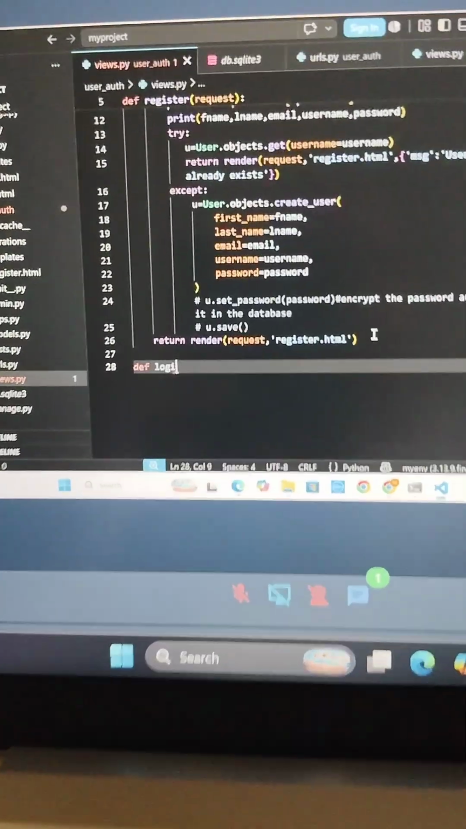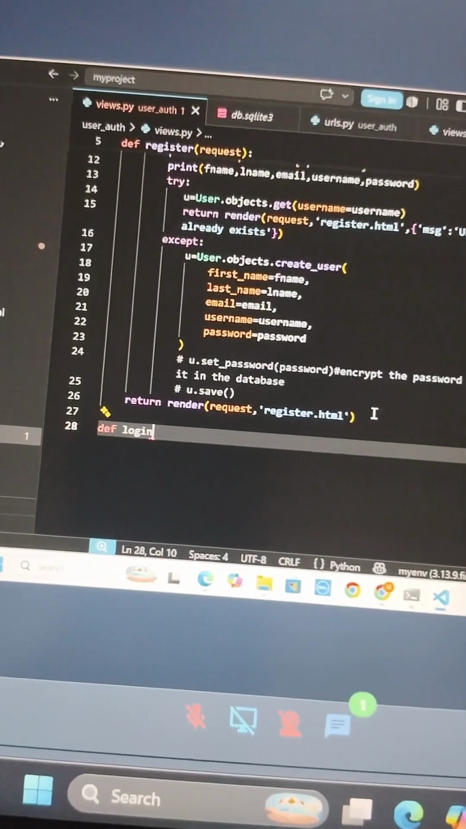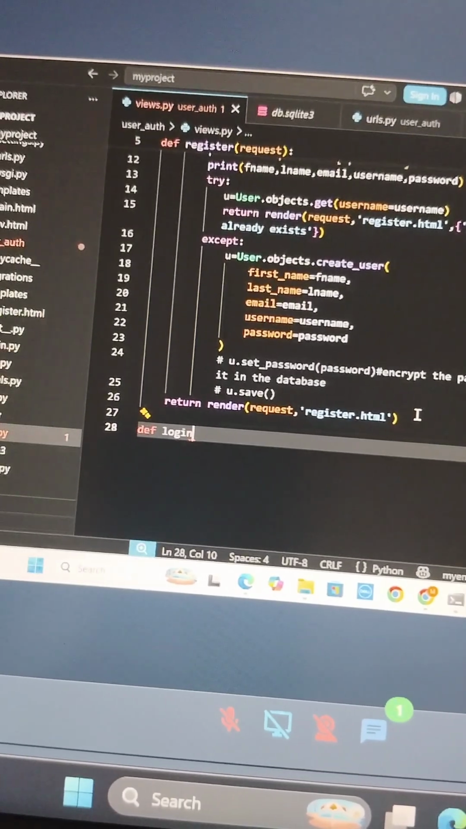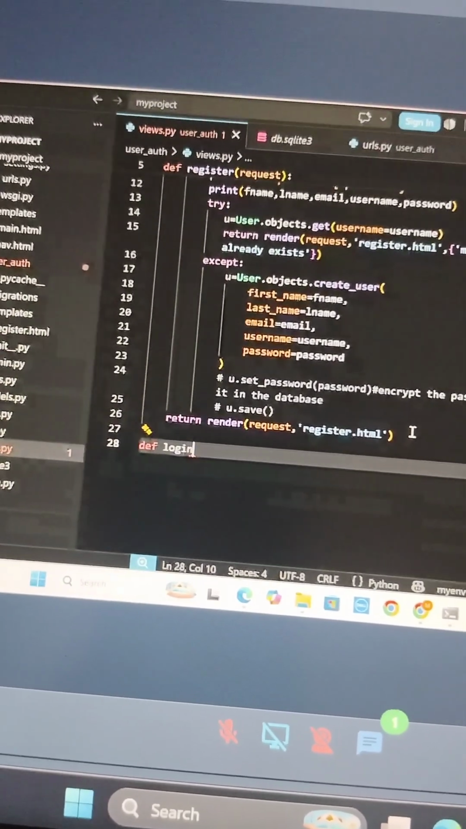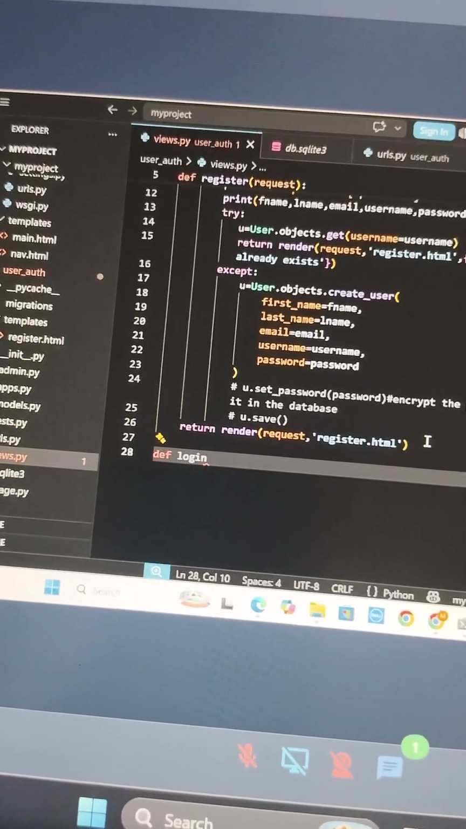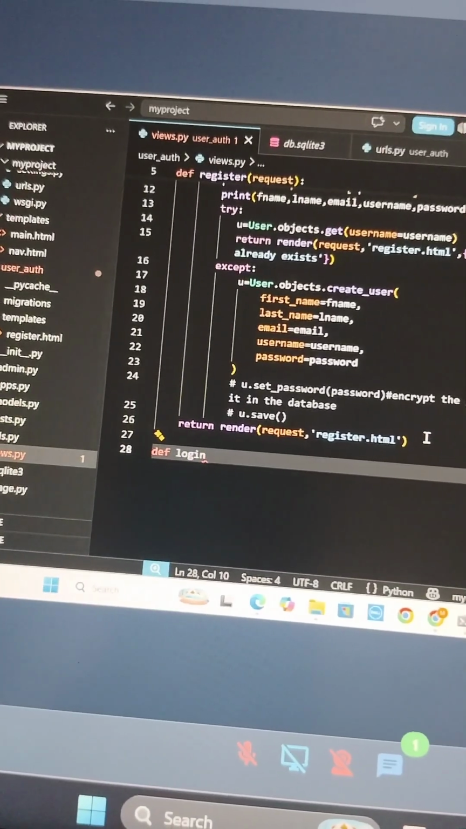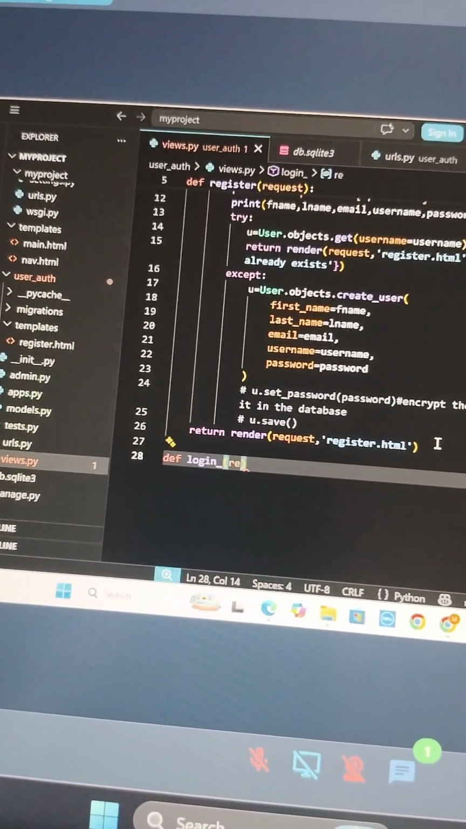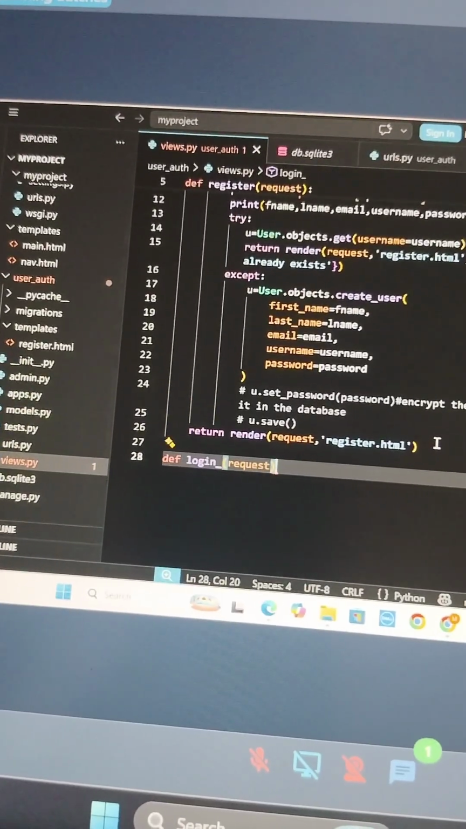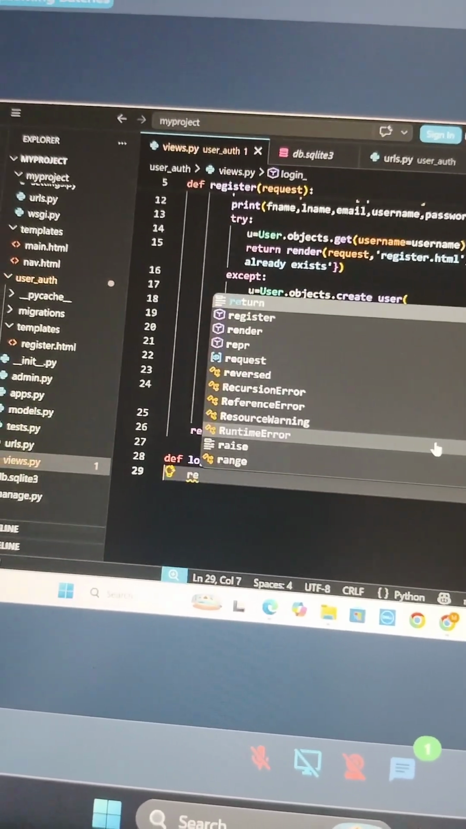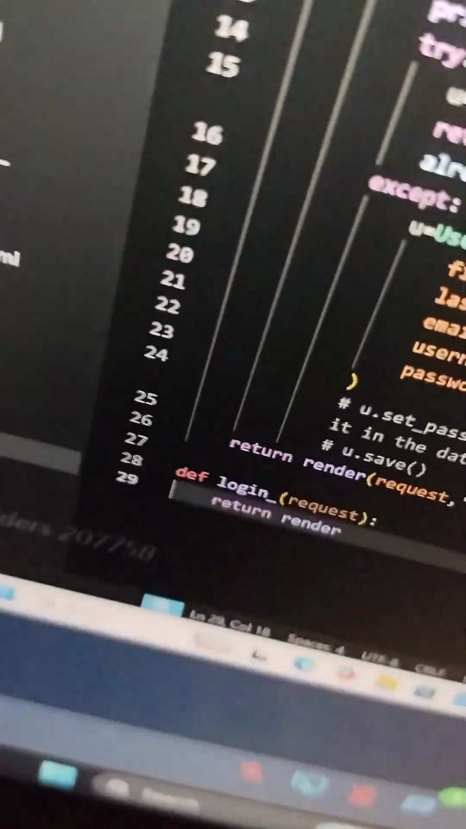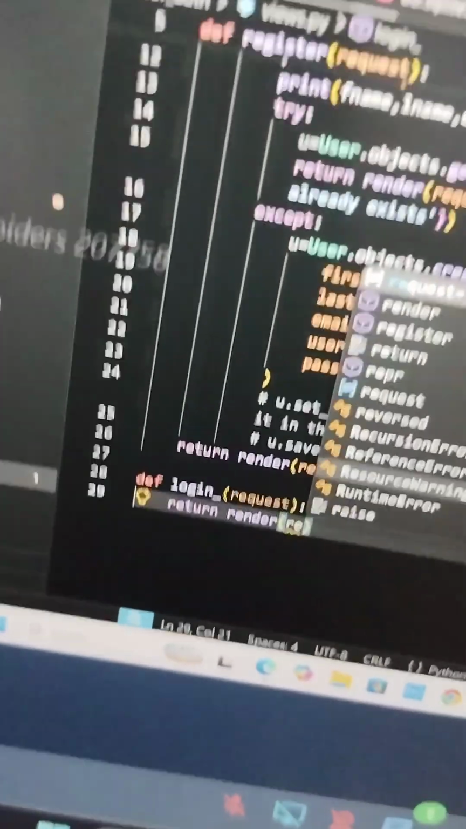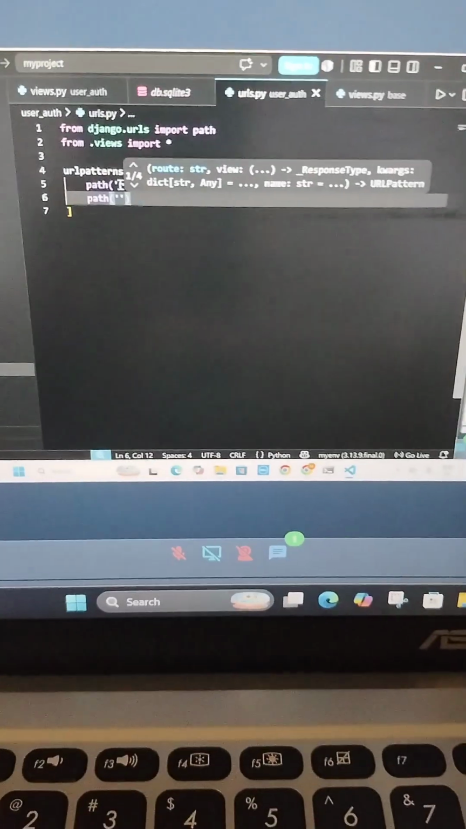The view name as login_. Why? Because we have our inbuilt method login, so for that reason we need to create a function with a different name. Apart from login, you can give it anything. It is your wish. We can give it as login_. Be called in the base URL.